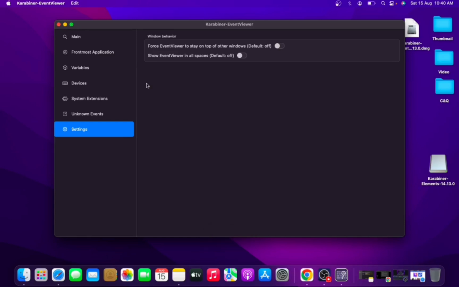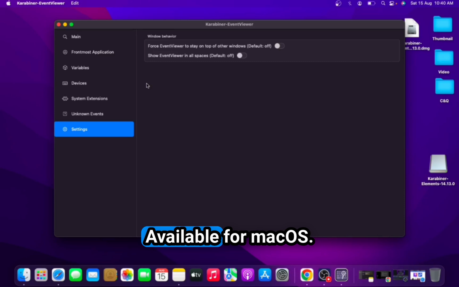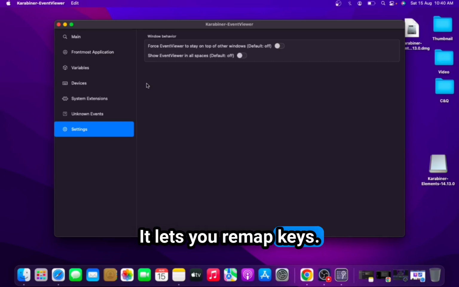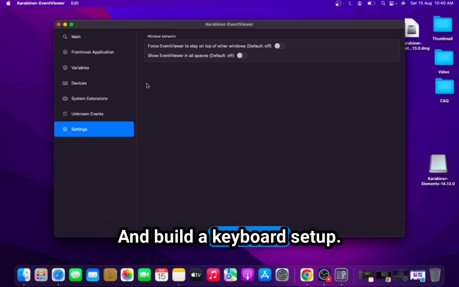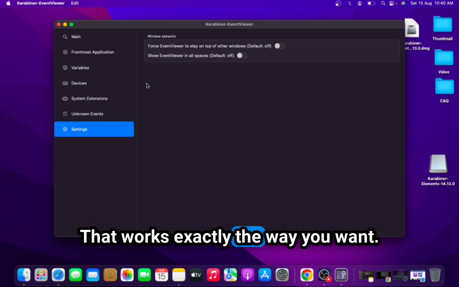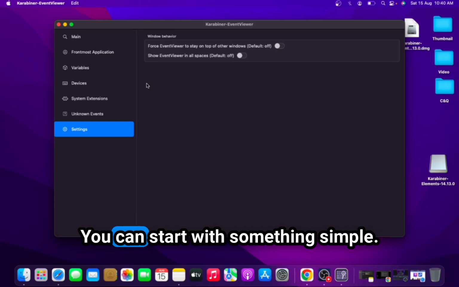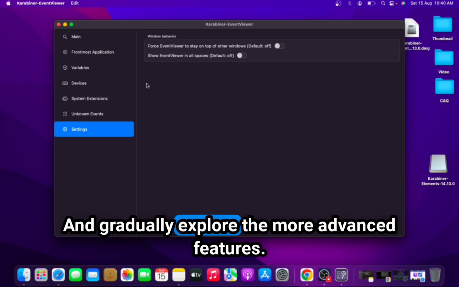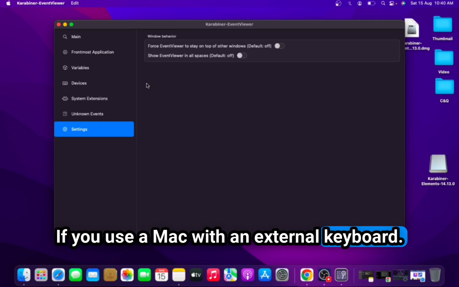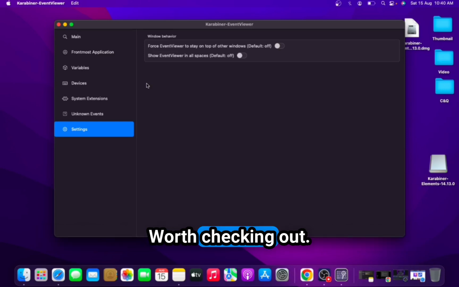Okay. Overall, Karabiner Elements is one of the most powerful keyboard customization tools available for macOS. It lets you remap keys, customize different keyboards, create advanced modifications, and build a keyboard setup that works exactly the way you want. And because there are so many customization options, you can start with something simple like changing caps lock to control and gradually explore the more advanced features. If you use a Mac with an external keyboard, Karabiner Elements is definitely an application worth checking out.